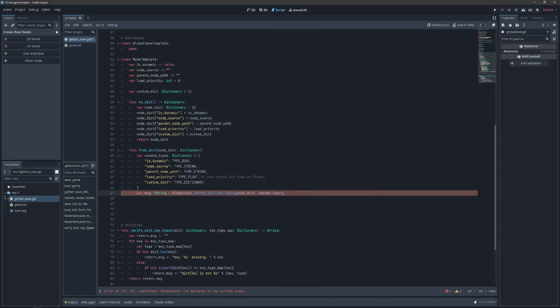And if this doesn't automatically fix itself for you, all you have to do is get rid of the end of this line and start typing global save. You'll notice now that it appears in autocomplete because it is now registered as a global class. And so then we can just Control-Z a couple of times to bring our line back to the way it was. And the IDE now understands that we're dealing with a global save global class that we can use.